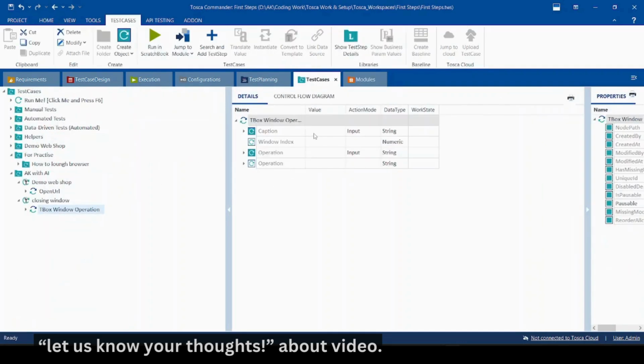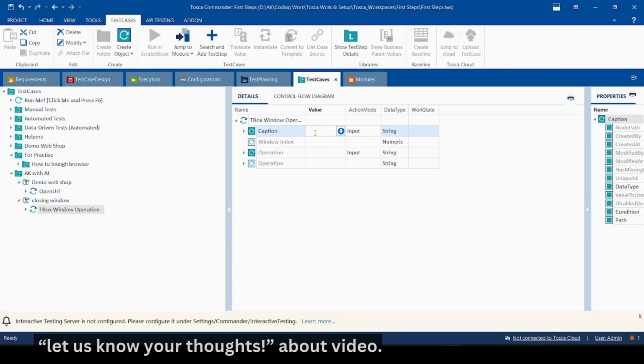Now we need to give the inputs, like caption. Caption means we need to give the web application name. We are launching the demo web shop application, so I am giving the name of that, demo web shop. I am giving the short name, demo only. The further name can be demo web shop or demo shop or anything, but the first letter should be demo.